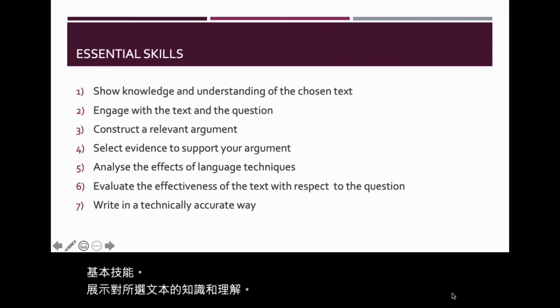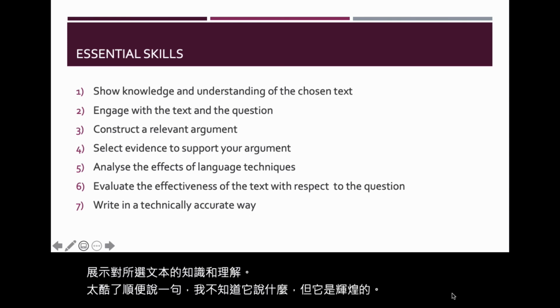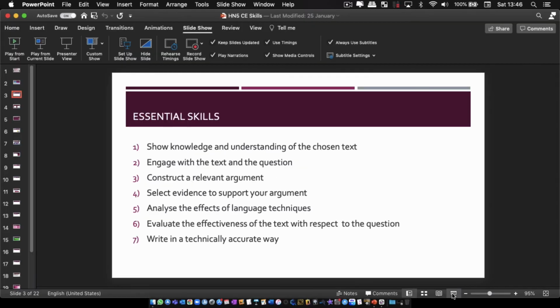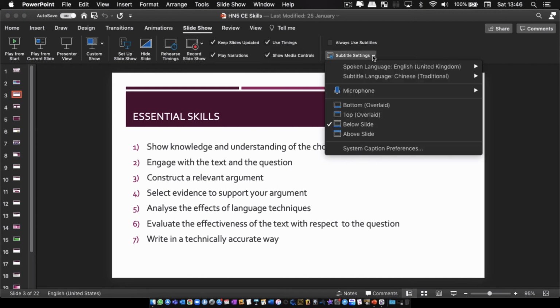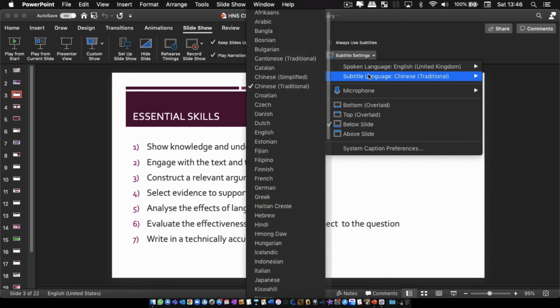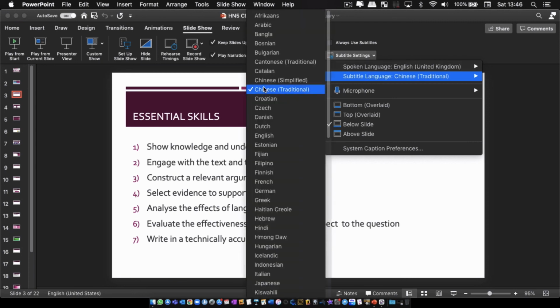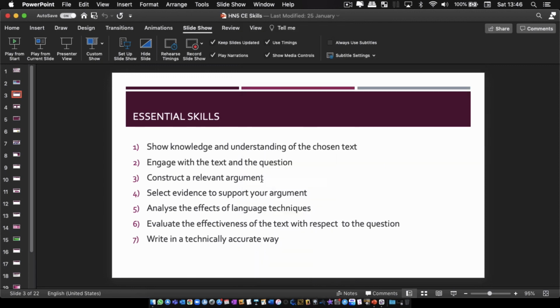That's so cool, by the way. I do not know what it says, but it's brilliant. Okay, anyway, that's enough. You get the idea. Just make sure you've got always use subtitles, and it will add them to them. This also works if you record the slideshow. Whether you can be bothered recording it for several different people in your class, who knows? But it's hopefully going to help you. Okay, enjoy.